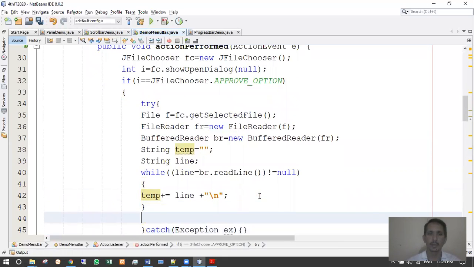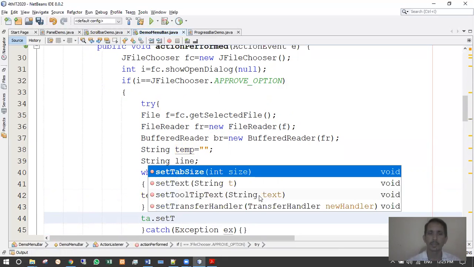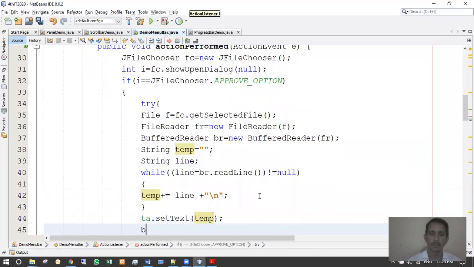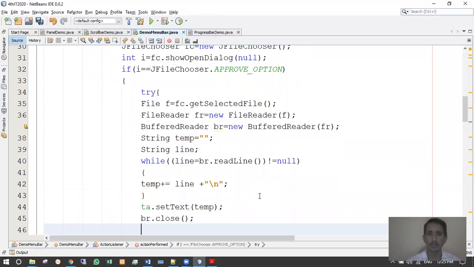And at the end, right after completion, we set this value in the text area, text dot setText. Our text area is there, right? So we set temp, and then we close the buffered reader. It is good in the finalize method, but we are simply doing here fr dot close. Fine.